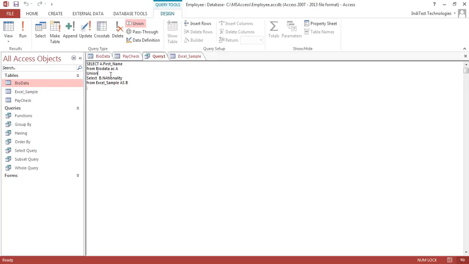So in the next session, we are going to discuss at a bit more length the union operator and how to perform a right union and how to remove the duplicates or keep the duplicates in the union's results.